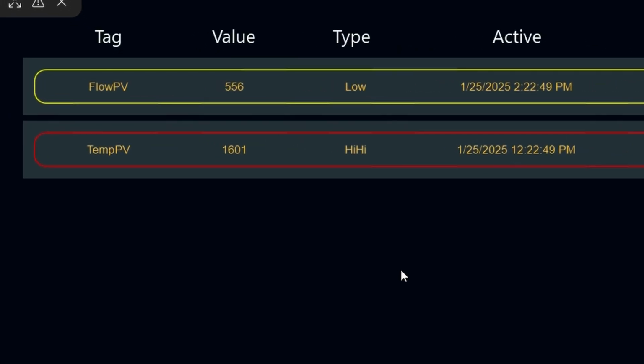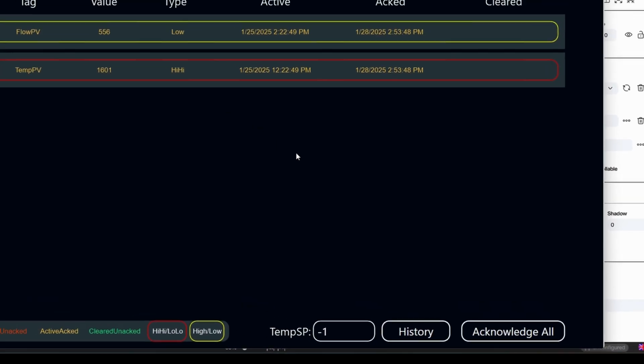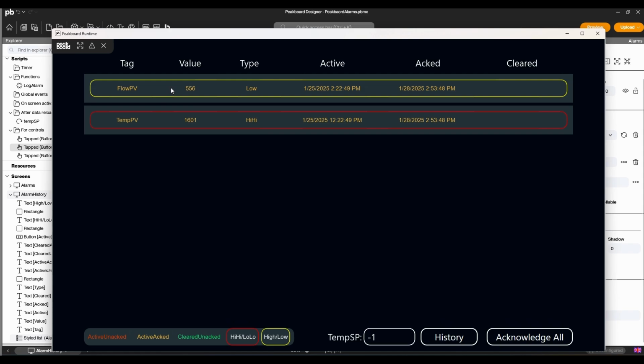Here you see the basic alarm screen with any active alarms showing up. We have a current flow PV alarm and a temperature PV alarm. They show an active time and an acknowledged time. And then when those values clear out of an alarm state, they'll show up as a cleared time and drop off this list if they're acknowledged.